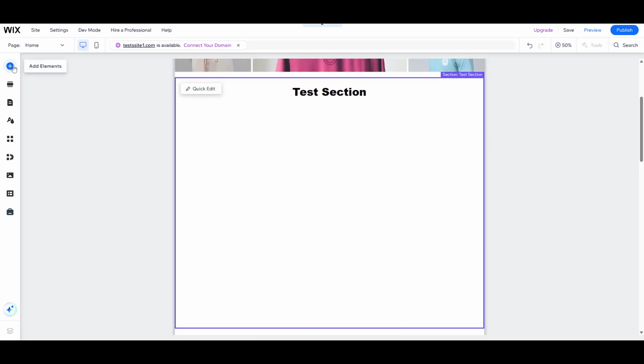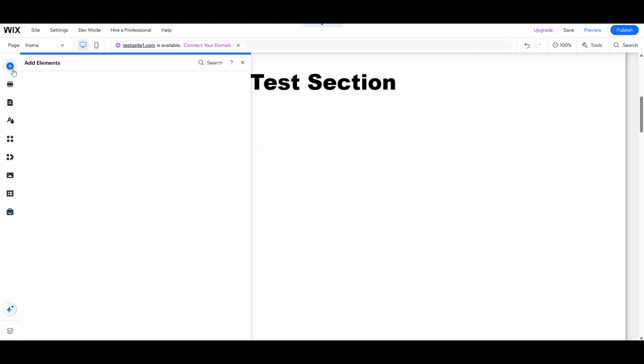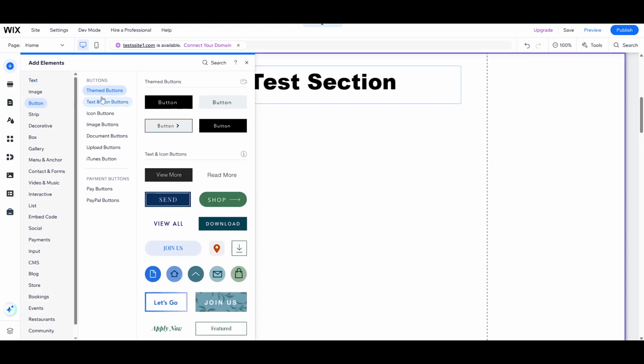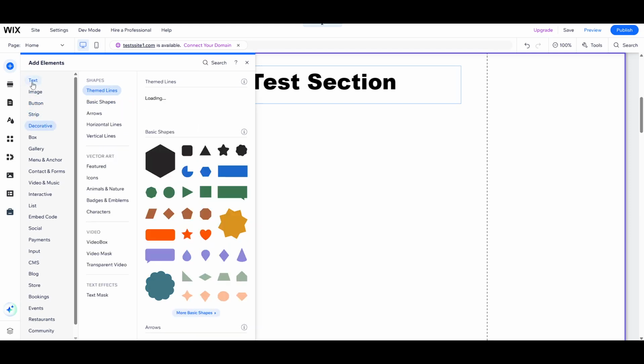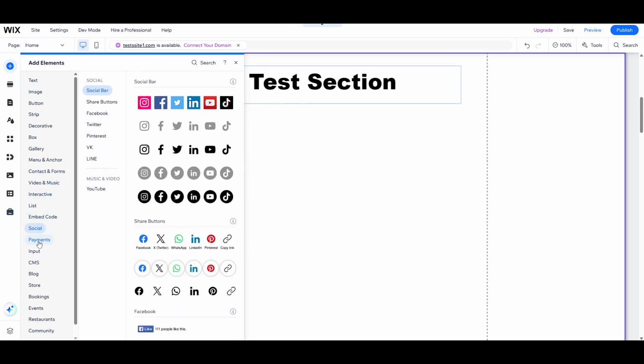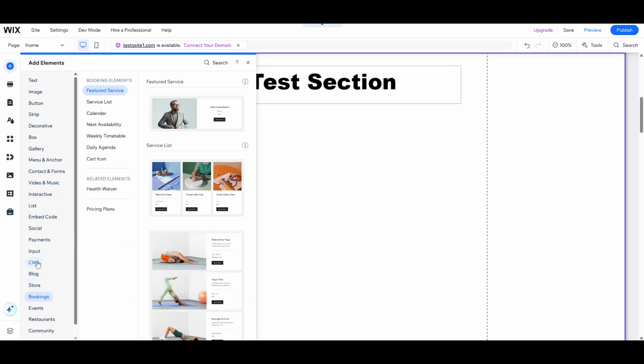Once you're in the editor, direct your attention to the left side of the screen. Here, you'll find a detailed menu with various options to tailor your site's appearance and functionality. Next, click on Add Elements. This is your gateway to enhancing your site with diverse components, from simple text boxes to complex interactive elements.